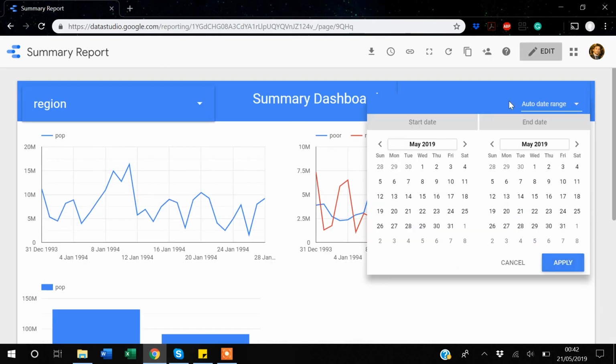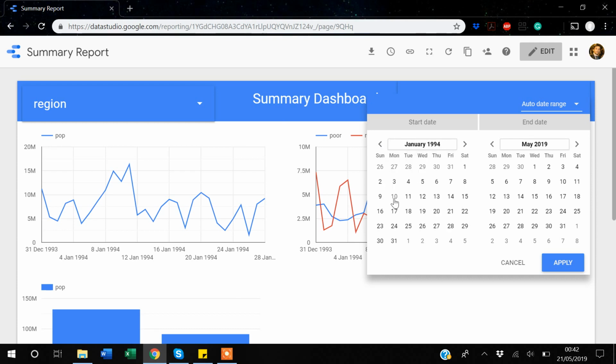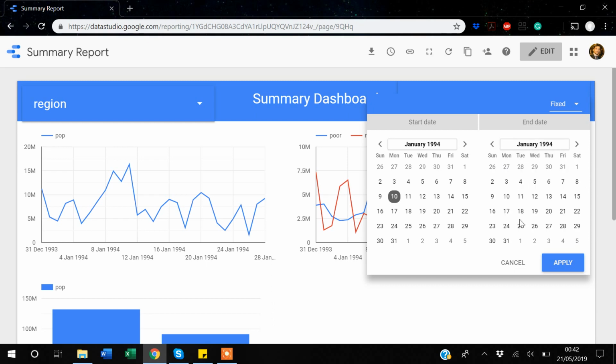and if I select here, my current data is from 1993 and it's 1.5. So let's go to 94. If I select the year 94 and I select January, suppose 10th of January, and my end date is in 1994. And suppose I select only the 31st of January, apply.